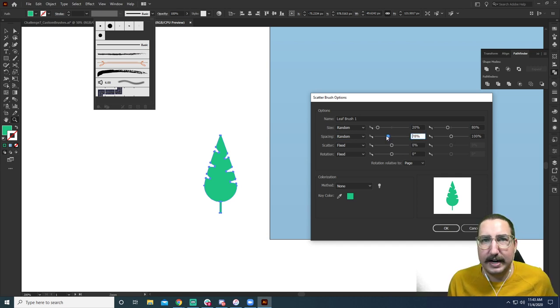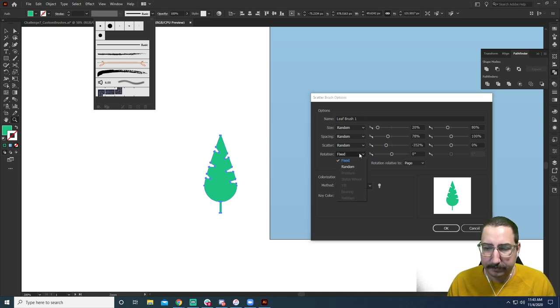And if you mess up on these, you can always change them after, which I'm going to show you, because there's always a setting that is not right and that I don't like. So I always come back and fix it. The scatter is the amount of distance that it's going to be above or below the line or the path that you create. And the rotation is how much it's allowed to rotate.